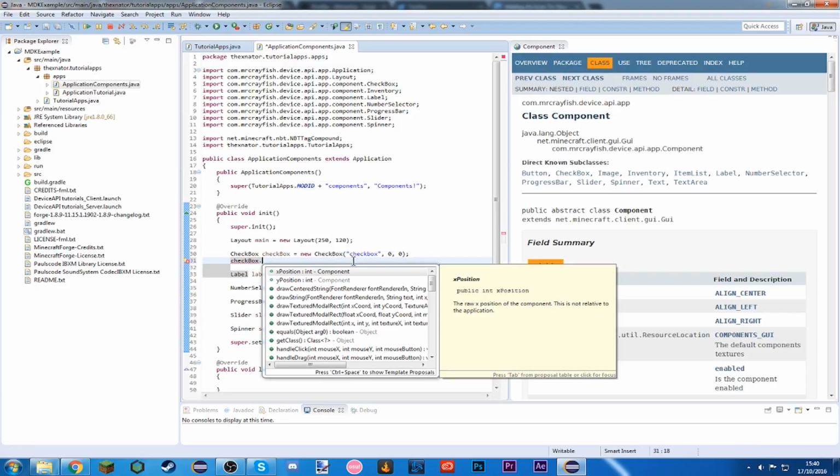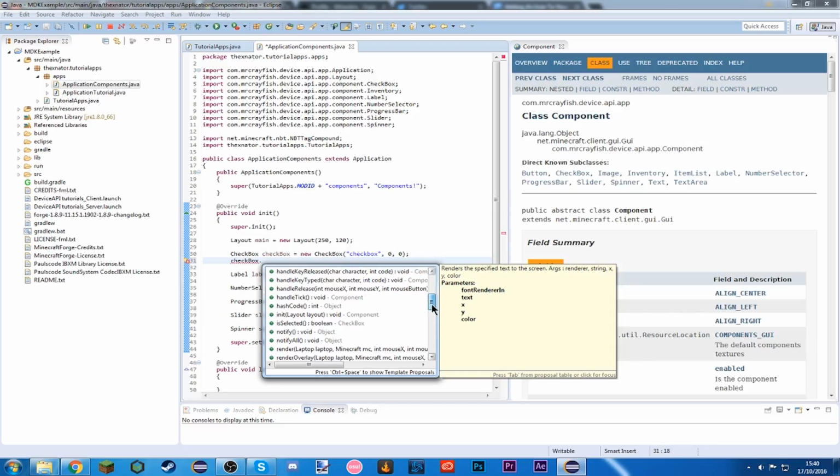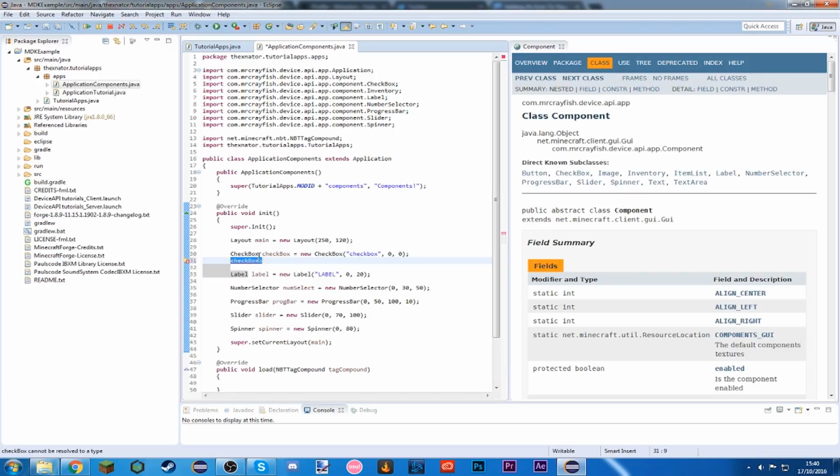Checkbox dot X position, Y position, draw center string, draw string. I'm just making sure that there's not actually anything else we need to do for any of these. Is selected. Don't I need to like... a checkbox will do 2 things, I believe. Yeah, like a yes and no kind of thing. I'm pretty sure. Oh yeah, this is just a single checkbox. Why did I think it was like multiple selection? I don't know.